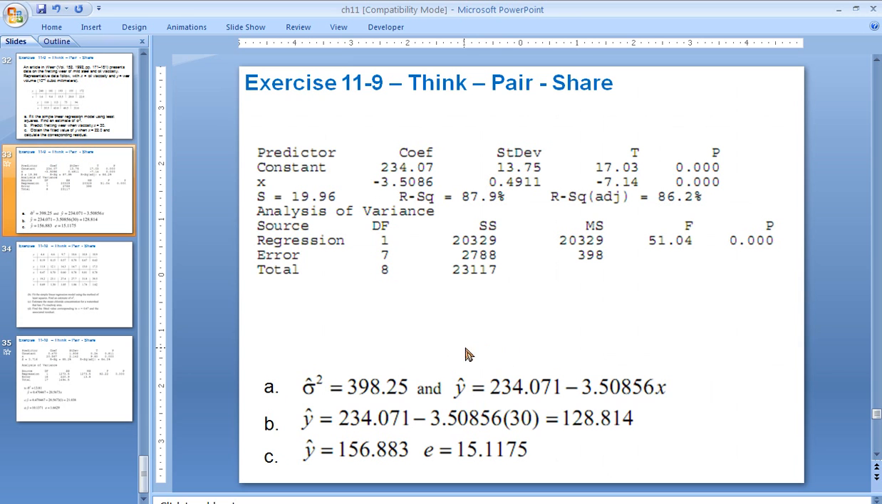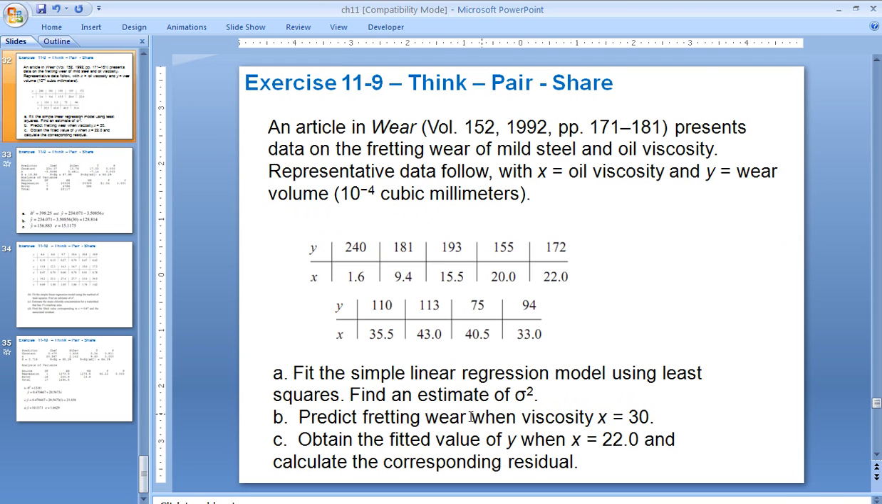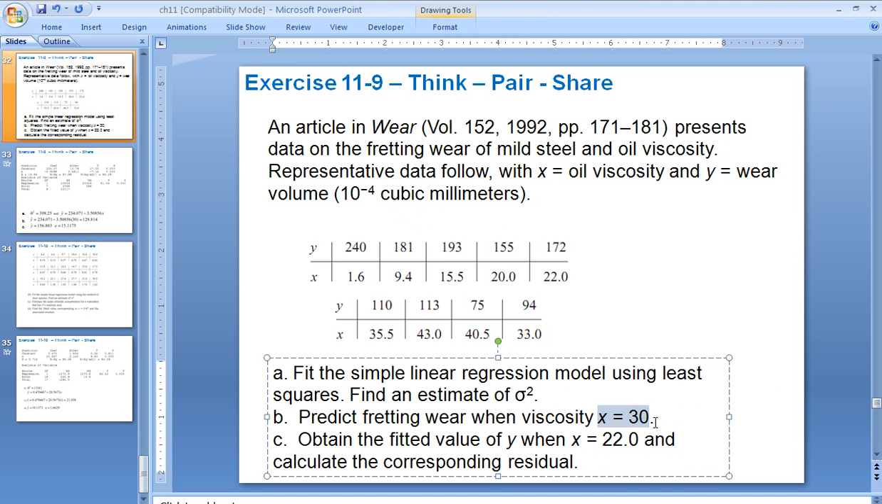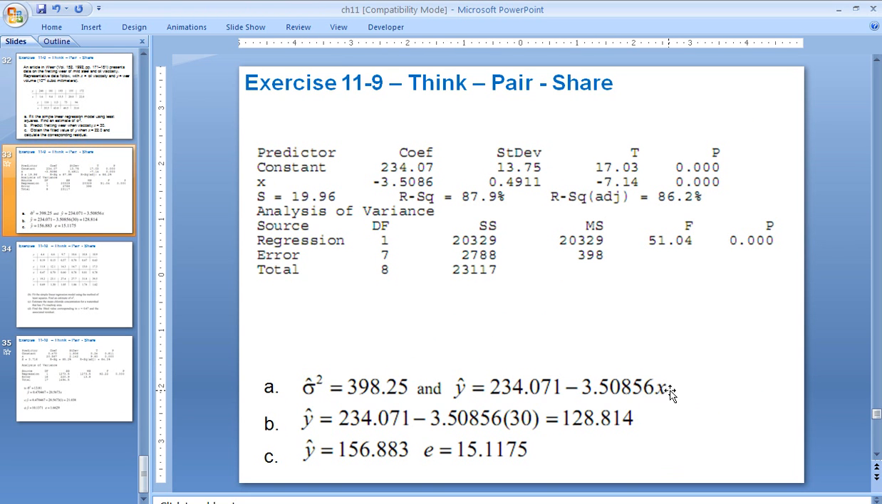So here again, I estimate my y value with my coefficients. The question says predict the y value using x equal to 30. So if I put 30 instead of x here, I will predict my y value using this 30. So my predicted y value is 128.8.